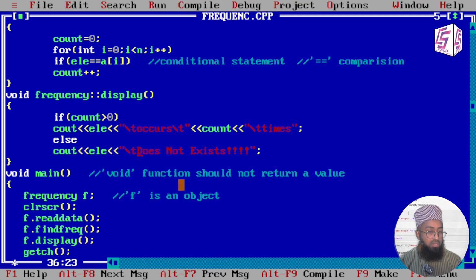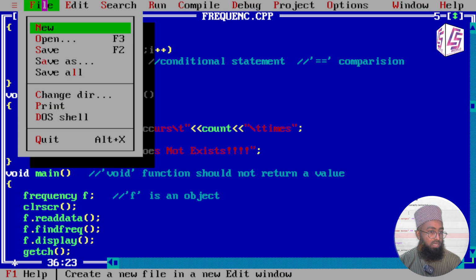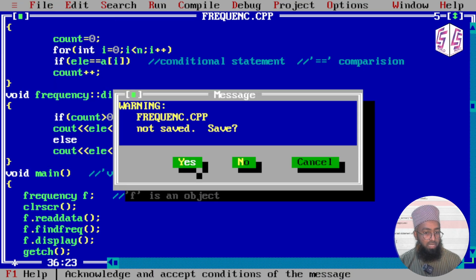For closing, go to File and click on Quit. Otherwise you can use Alt+X from the keyboard. Now I am giving Alt+X. It asks you to save. If not saved, click on S. Then your program will be closed like this.